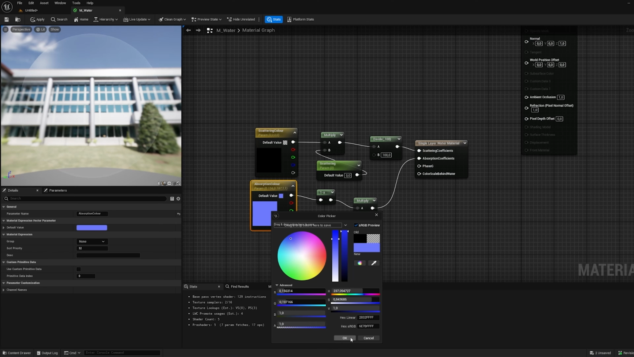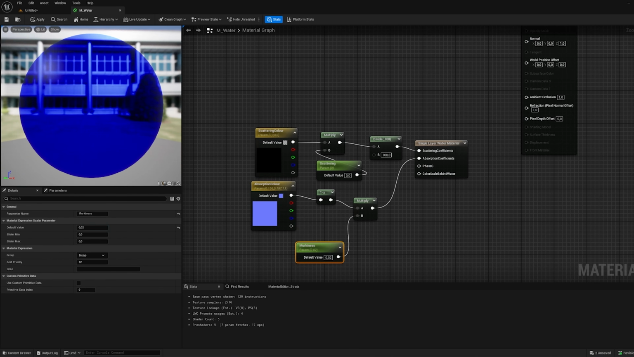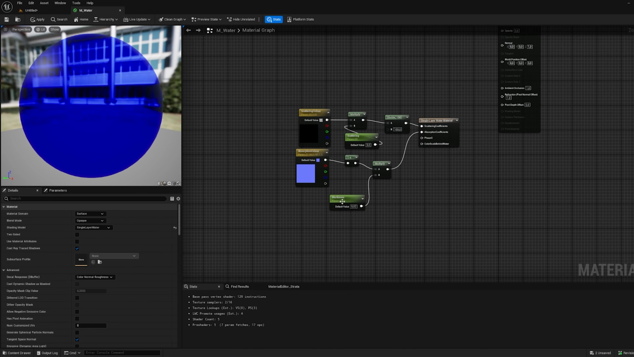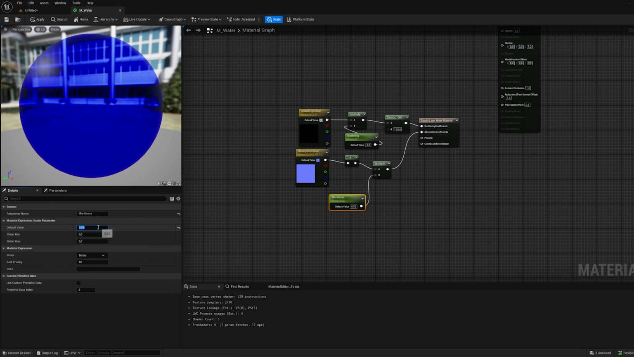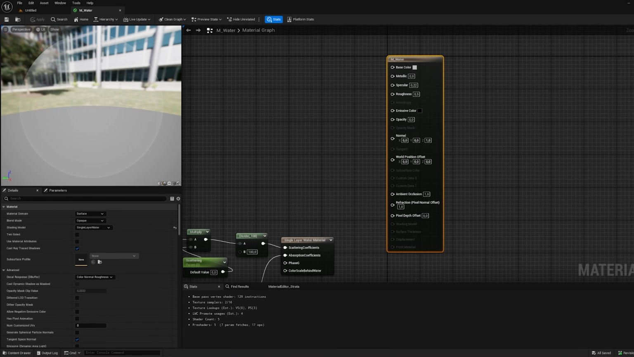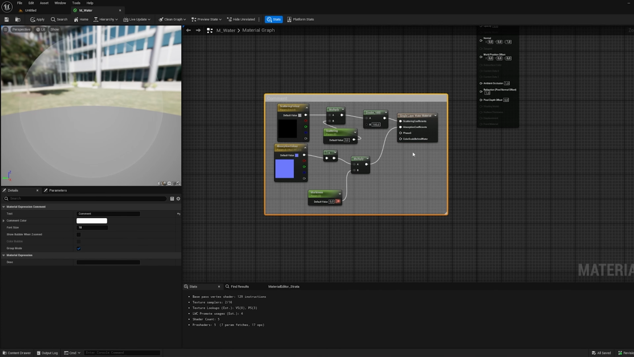Yeah, so we can try some quick default values. This is gonna look very blue in the editor, but I promise you it's gonna look fine once we're actually in the scene. So we can set that to 0 for now. But yeah, so this basically makes up the core of our water.